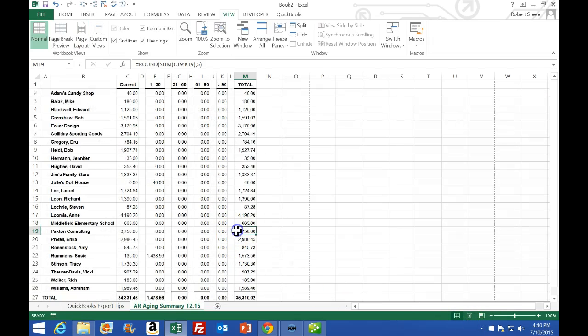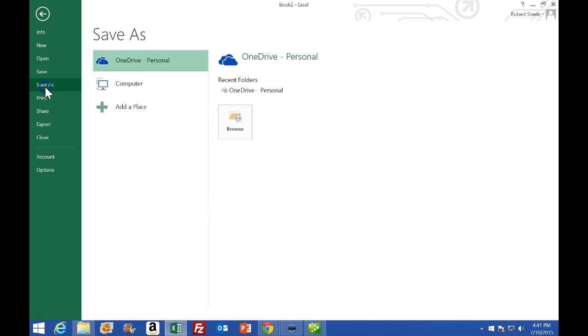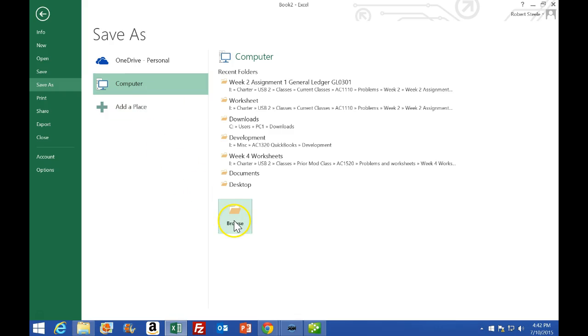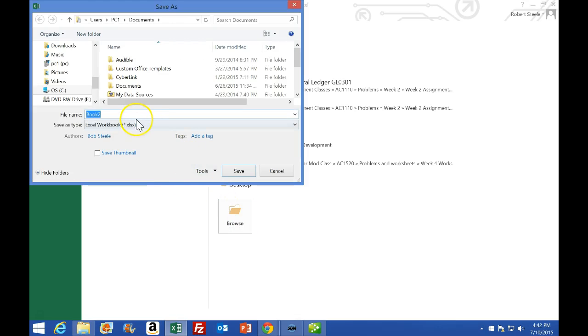I'm going to go back to this screen, and then I'm going to save this report. So I'm going to go to File. I'm going to go to Save As, and then notice it's going to the cloud right now. I'm going to put it to the computer. So we want to go to the computer. We want to save it somewhere on our desktop in this case. And I'm going to change the file name.